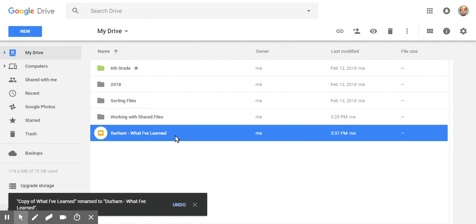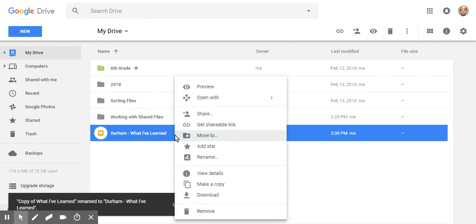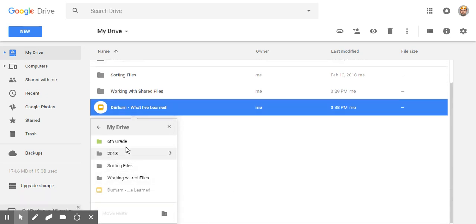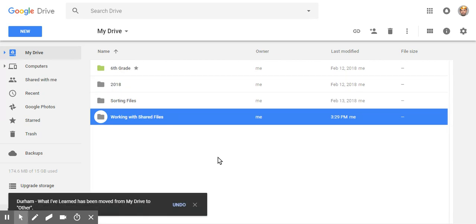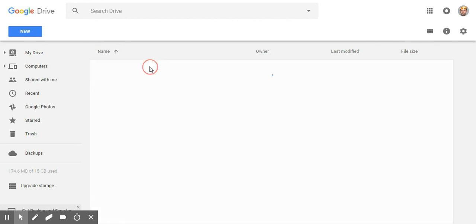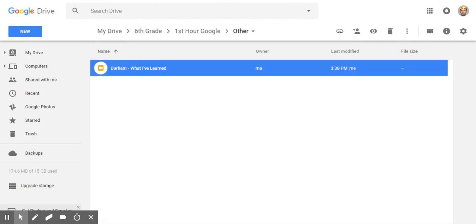Next, we want to move it into the proper folder. So let's go ahead and right click, move to, and we will go ahead and put this in that other folder we created for the Google class. So we'll go ahead and move it in there. Now we'll go ahead and open it up so that we can get started on the assignment.